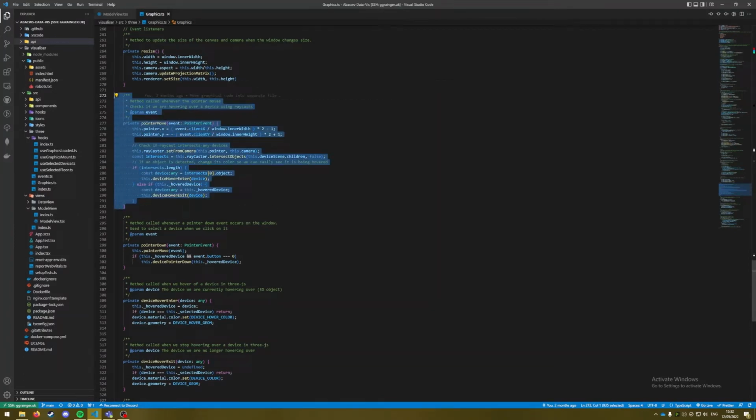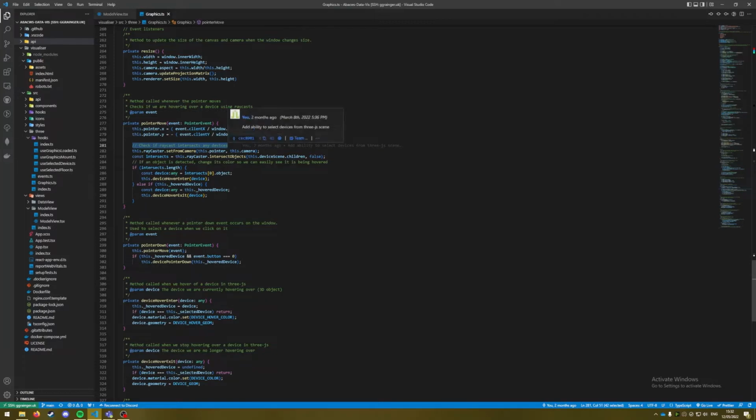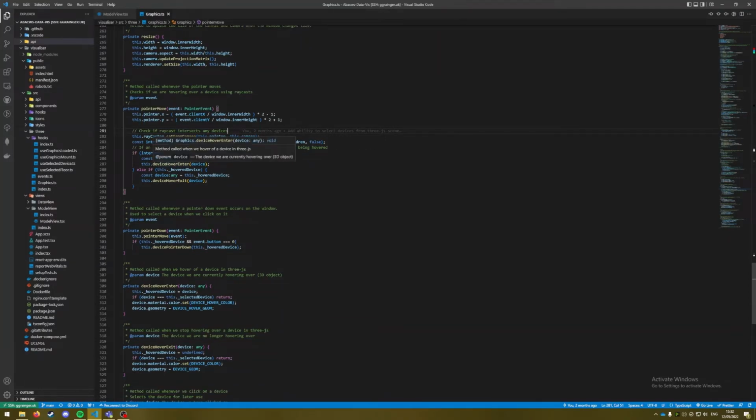This method is one of the more important ones. Every time you move the pointer on the canvas it's rendering to, this checks if your cursor is over one of the devices in the scene. We do this using ray casting. So we cast out a ray to intersect with the children of the device scene, which are all devices. And then if it detects an object, we take the first of that object and we execute this device hover enter, which just changes its appearance and places it on underscore hovered device so that we can access it later when we click on it.